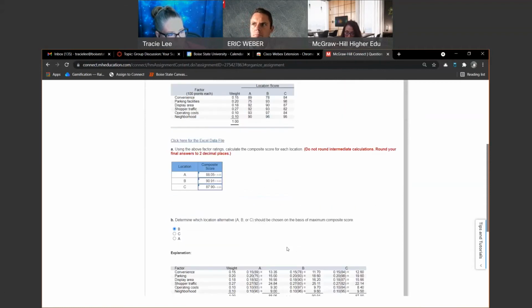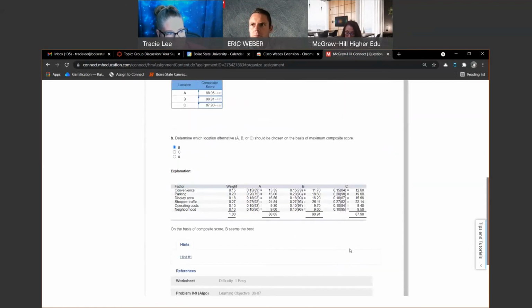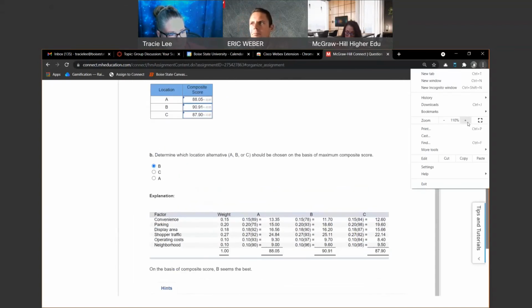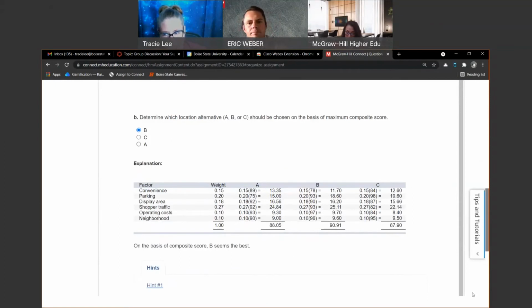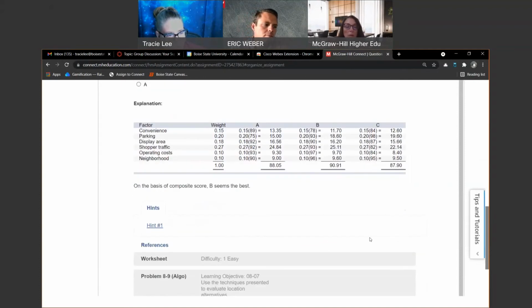Also, once they submit the assignment, they're able to see the explanation of how to solve it. And maybe if I zoomed in a bit, it's easier to see this. The explanations are typically pretty thorough in showing how to get the numbers to get the final answers. Also, on this question, you can see that there's a hint.